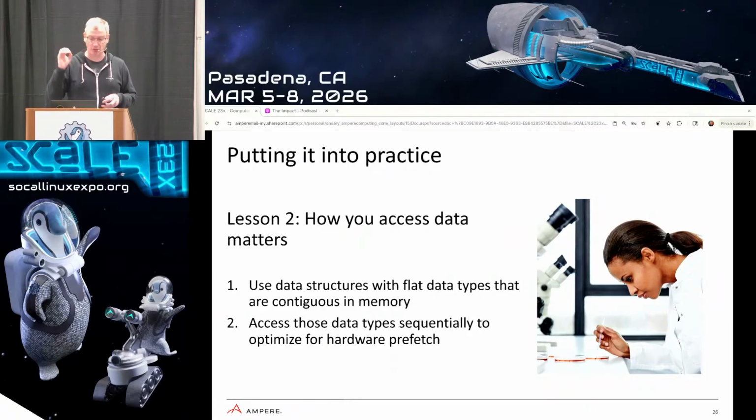you're using data structures with flat data types, so everything's the same size, so you're not doing arrays of structs, that are contiguous in memory. And you want to access those data types sequentially to optimize for hardware prefetch so that your CPU memory management module can make sure that data is ready for you when you need it.